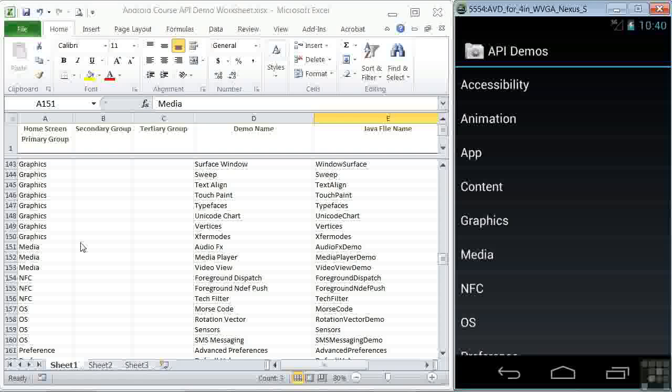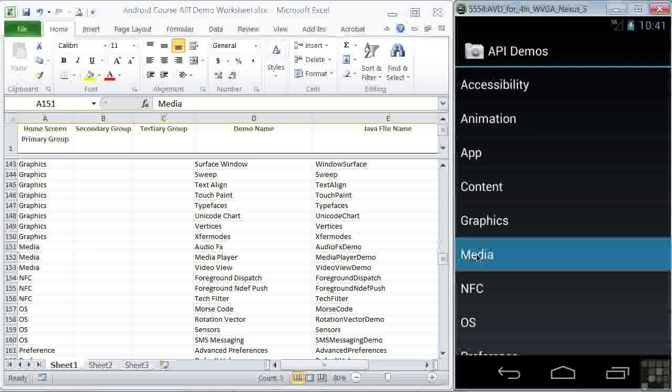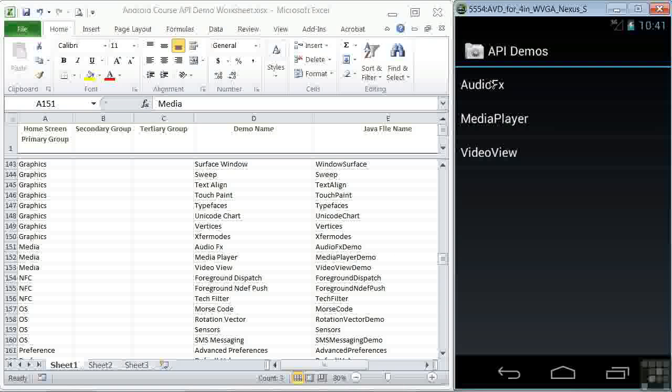In this lesson, I'll be using the AudioFX demo on line 151 of our worksheet, and it has the Java file name AudioFX demo. So I'm going to fire it up in the emulator. We'll click on Media. And when I start AudioFX, the music is going to start, and I'm going to demonstrate the sliders for changing frequency bands, and then I'll stop the playback because it's a little noisy.